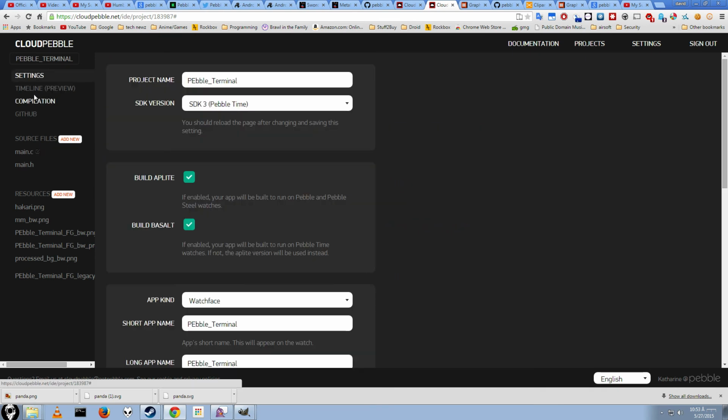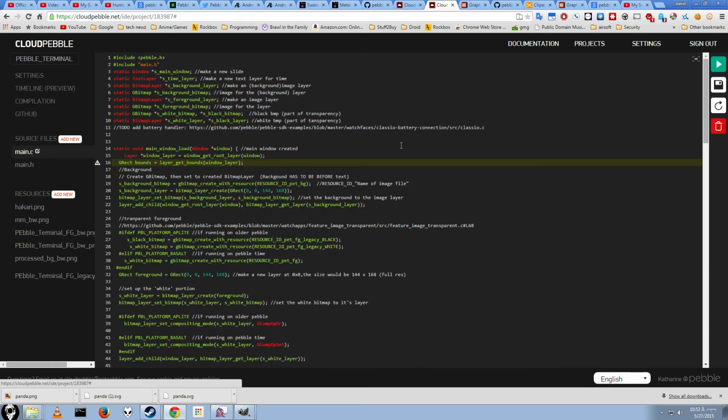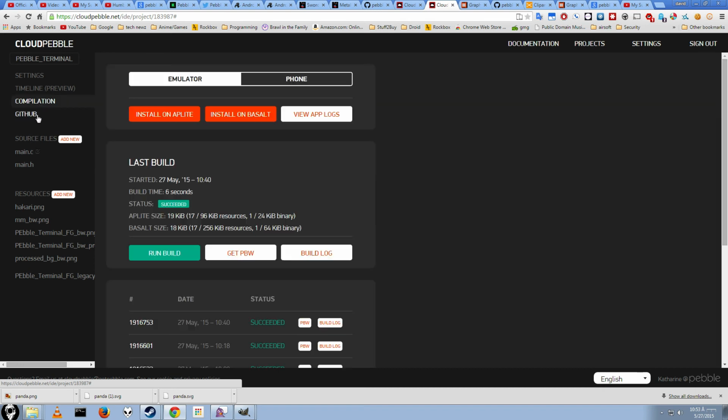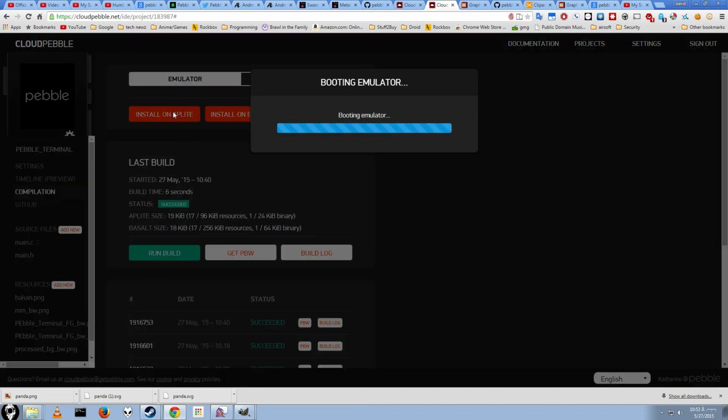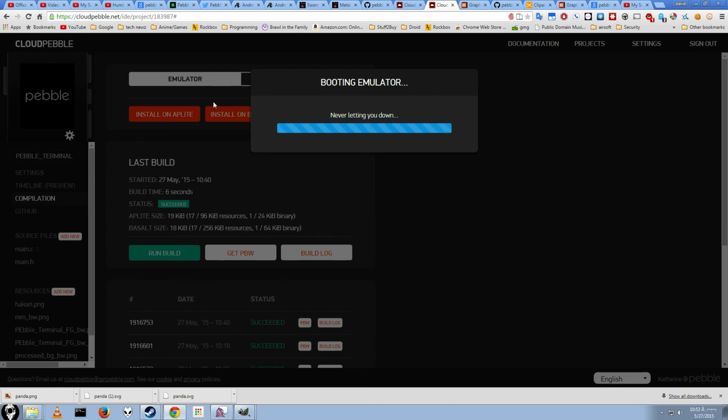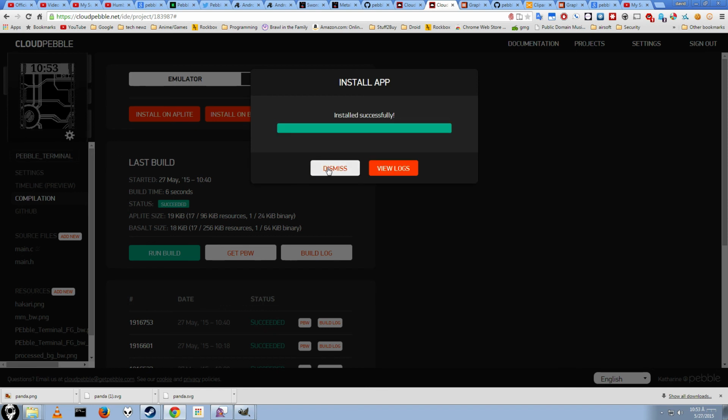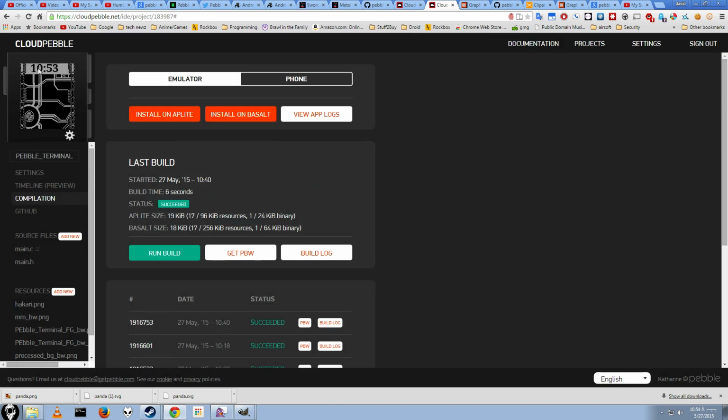So let's go ahead and run this on the, I believe I compiled it before. So we're going to run this on the original Pebble, just to show you it works on both. All right, it's booted up. And as you can see, we actually have our 2 layers. They're composited perfectly. There's our background. Here's our foreground.